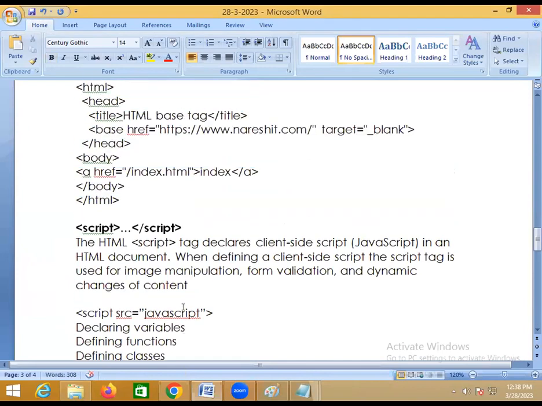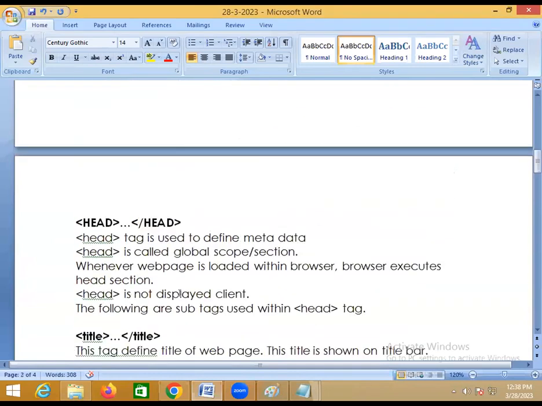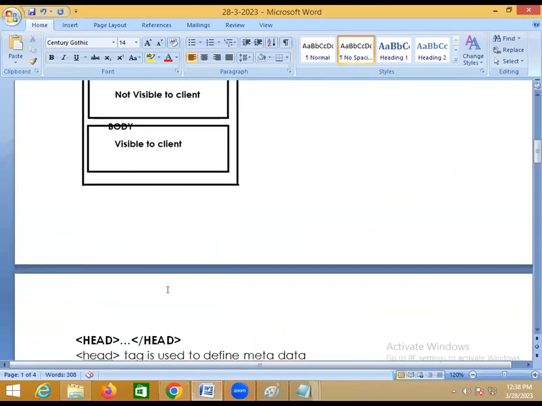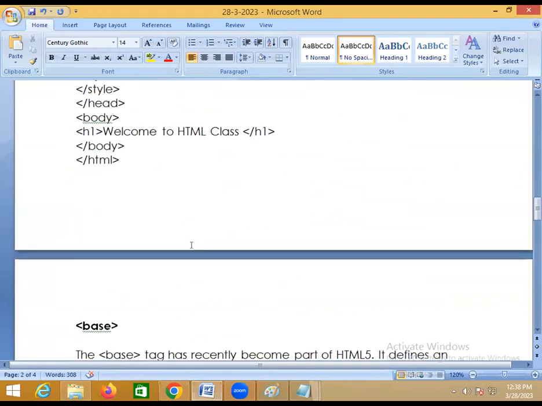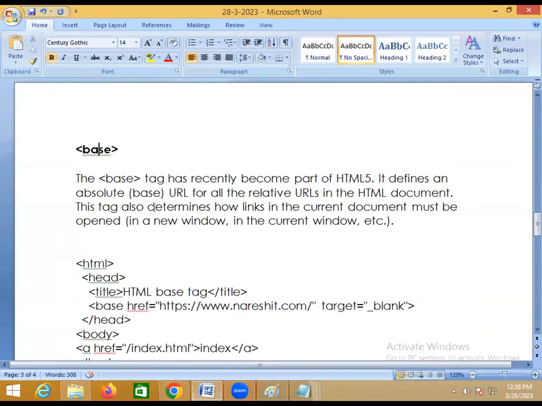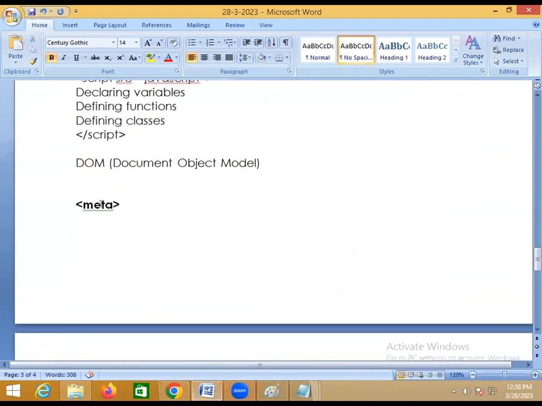Meta is a subtag. Okay, now see, are all the tags which are there in head always used? No, that is based on your requirement, but there are some tags which are compulsory. What is a tag which is compulsory? Title. Base. Meta. These tags are compulsory.